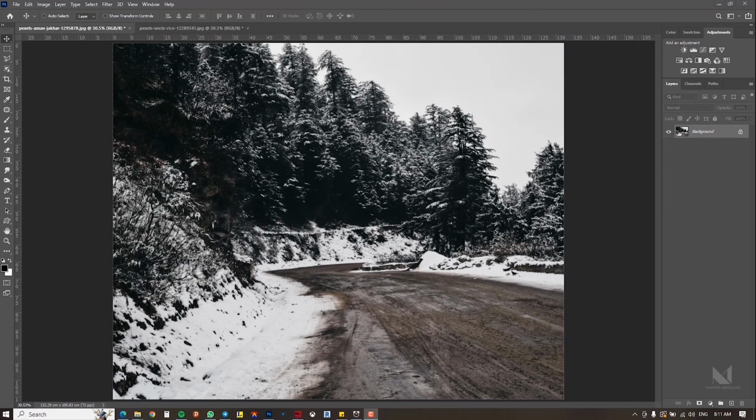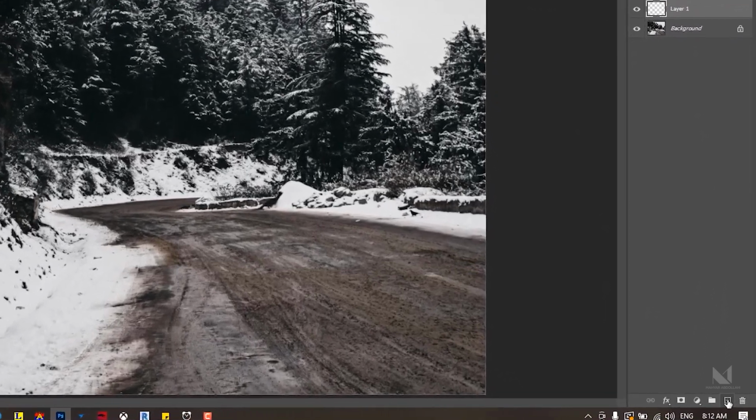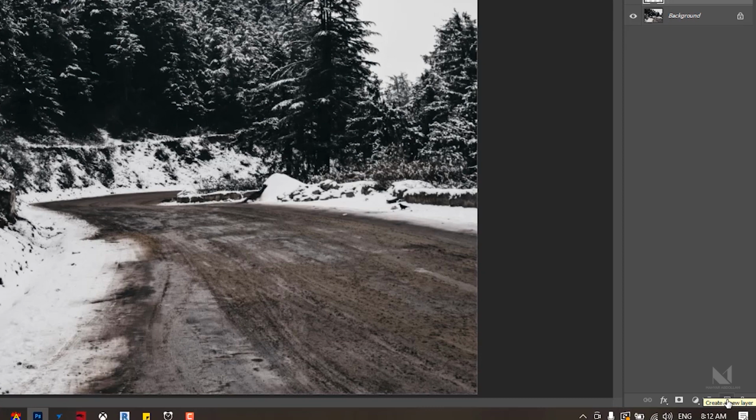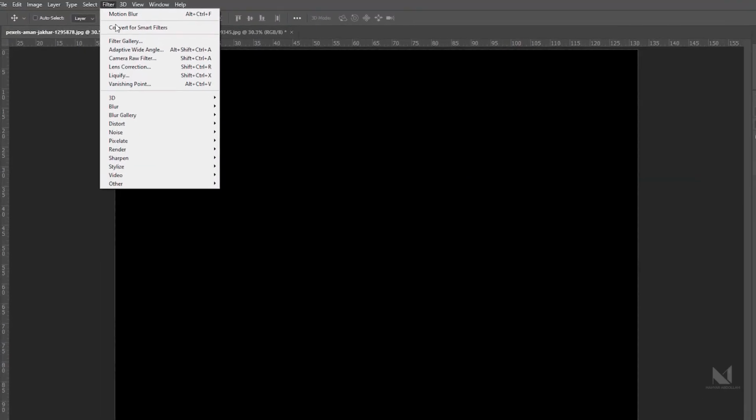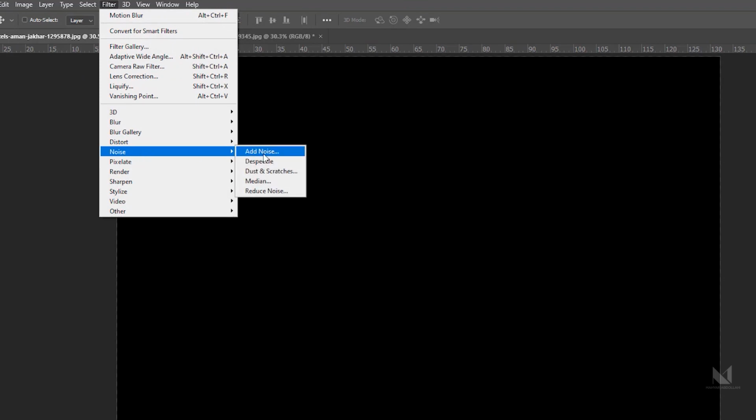The first step is to add a new layer by pressing Shift, Ctrl, Alt, and N, or clicking on Create a New Layer from the bottom. Once the new layer is added, you can choose a color such as black from the color section, and press Alt and Backspace to fill the selected layer with that color. And then go to the filter and select noise, and then add noise.